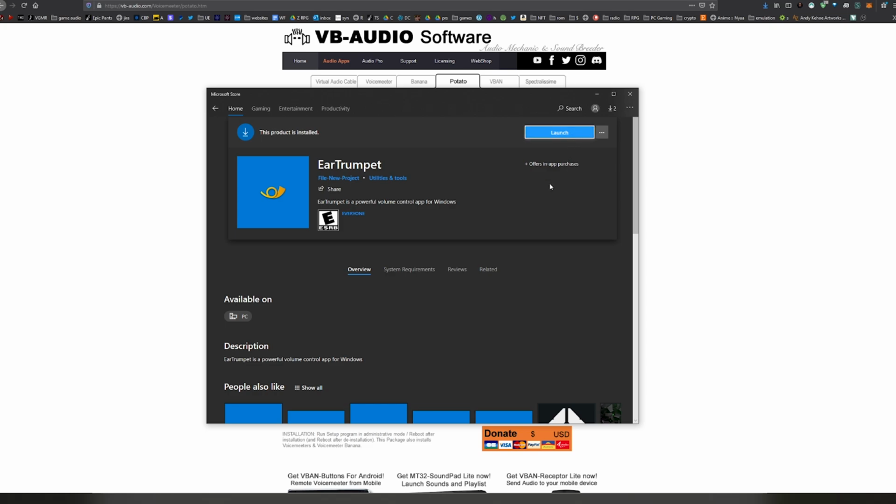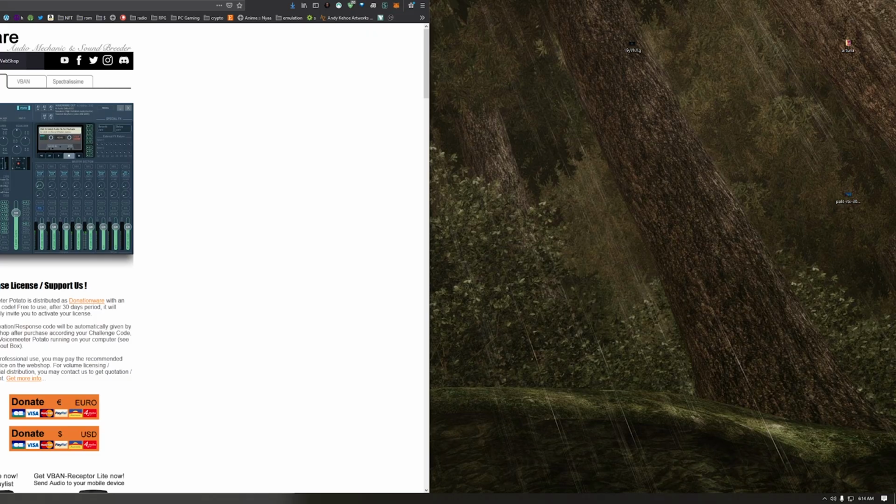So once you launch that, and it's already launched and everything, all the way over here in the corner, you can see we have our little speaker icon. Now we have two. That's our old speaker icon. And this is our Ear Trumpet icon. Now by default, it's up here. So what I like to do is grab it and bring it down here.